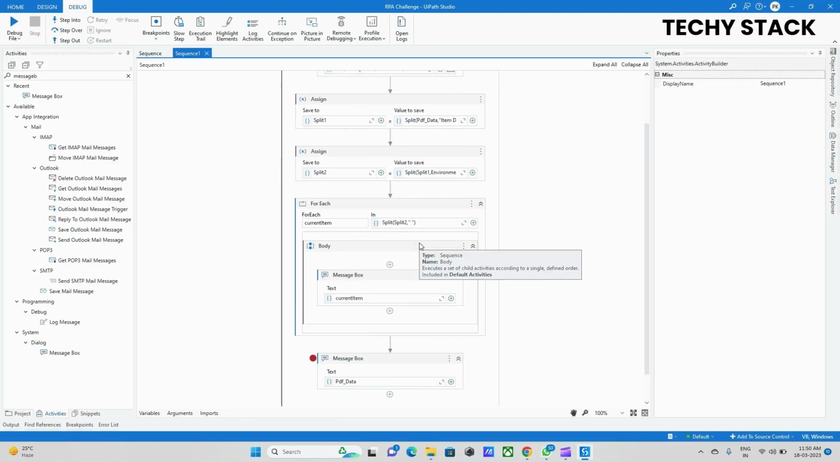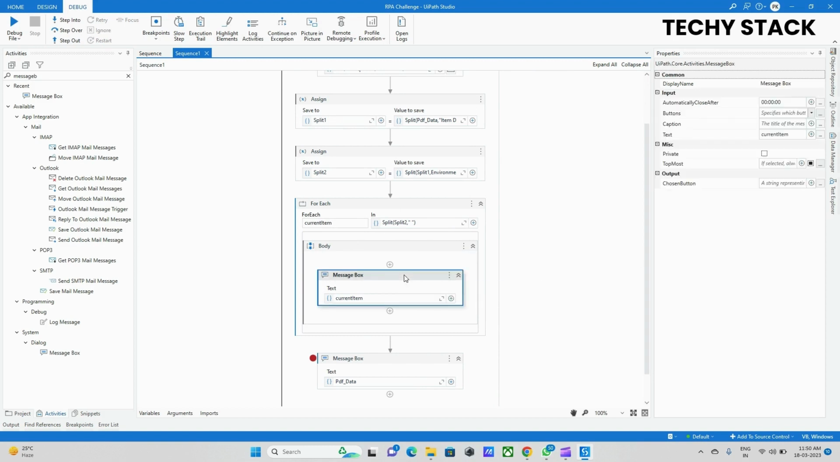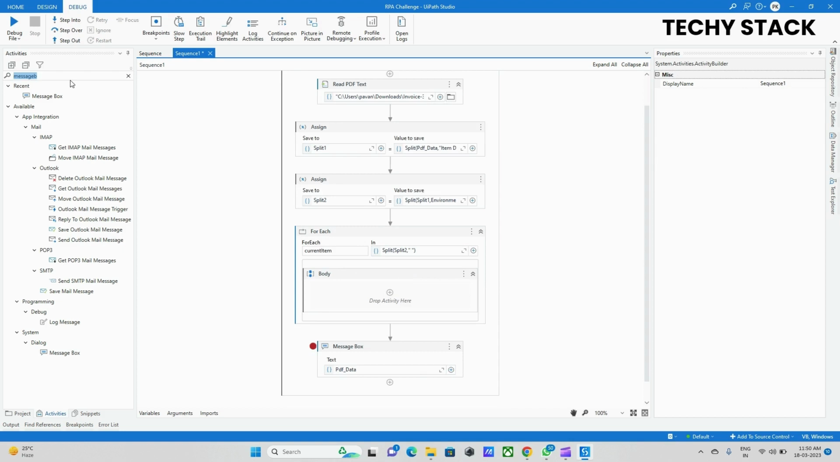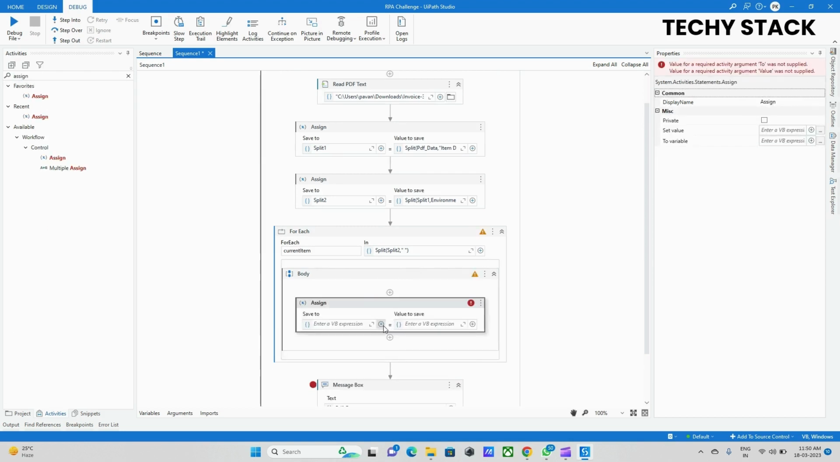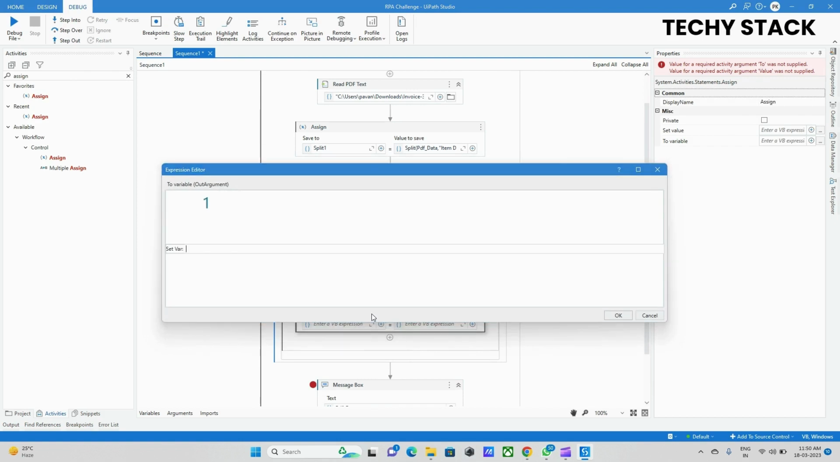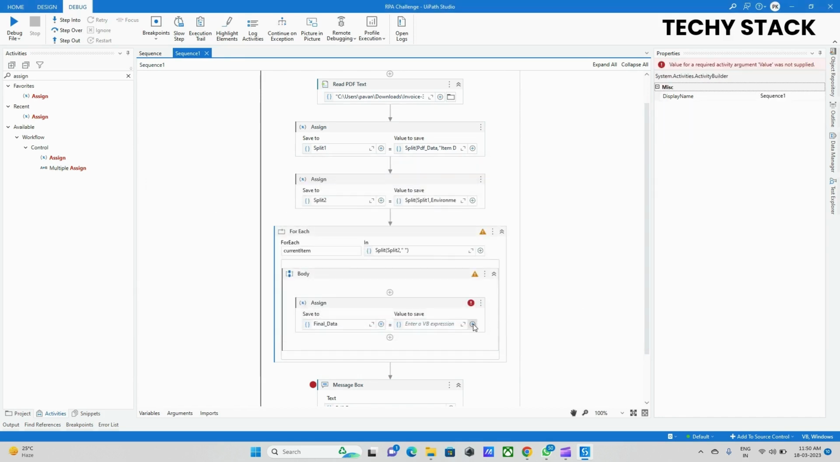So these are having three different words or four different words, might be five different words. All words should be together as a single word. For that, I will take one more assign activity and make it as final data or final value. You can put anything, so I will make it as final data.